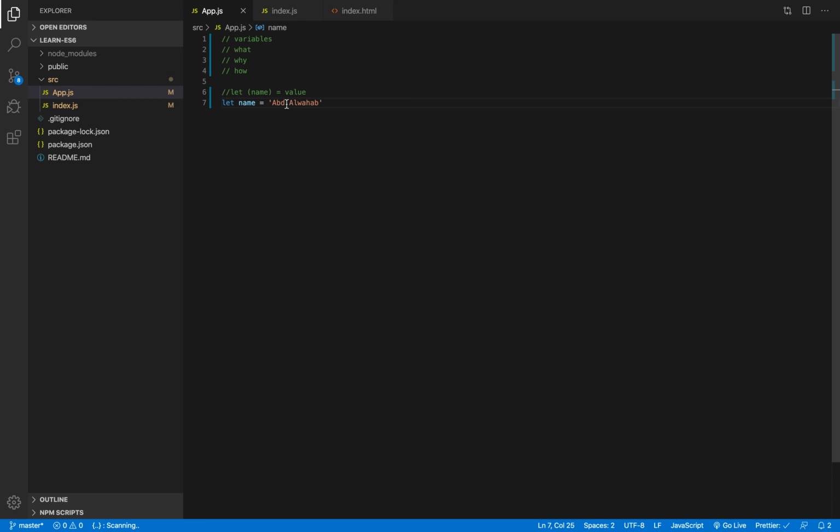Just stick with me. All right, so we have the let, then the name, then this thing right here, the equal sign, then the value. Now this is the first type of variables, which is the variables that we can change later on.